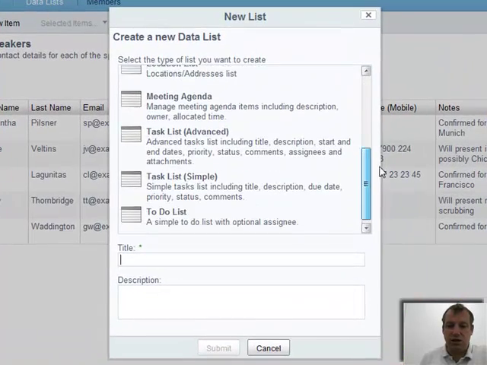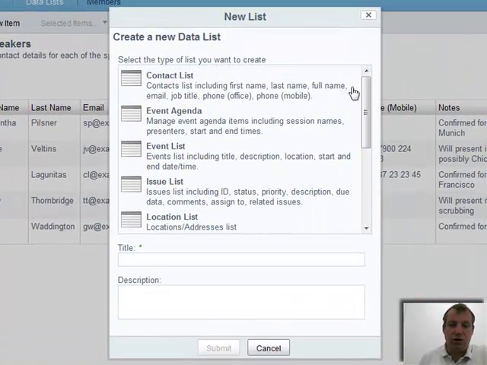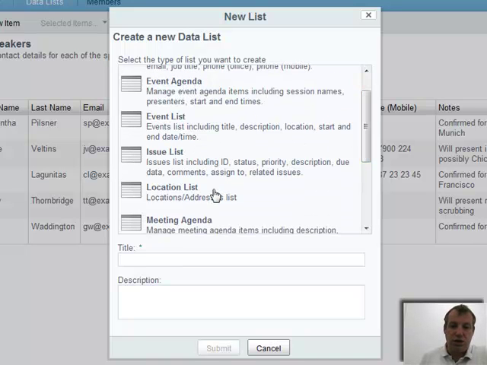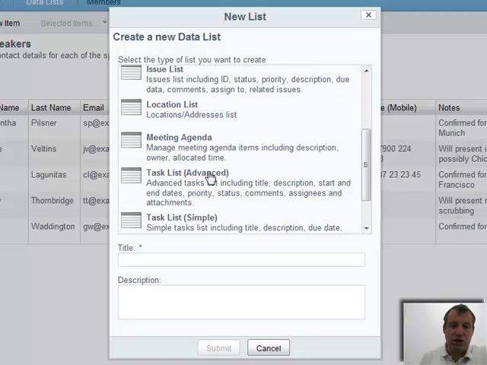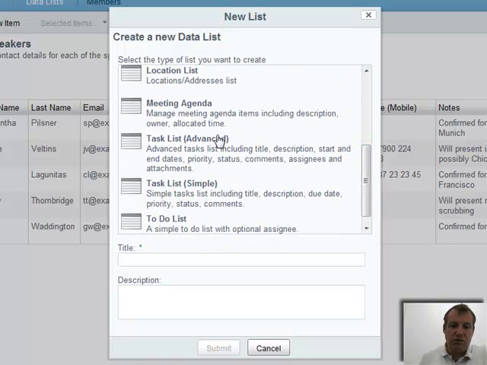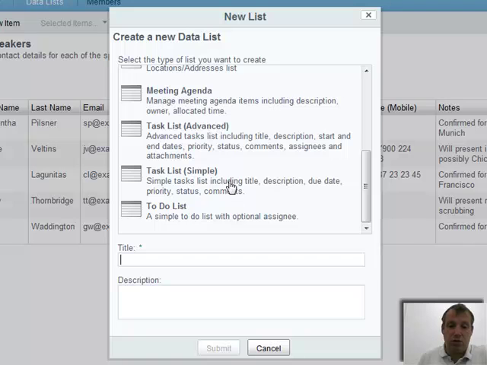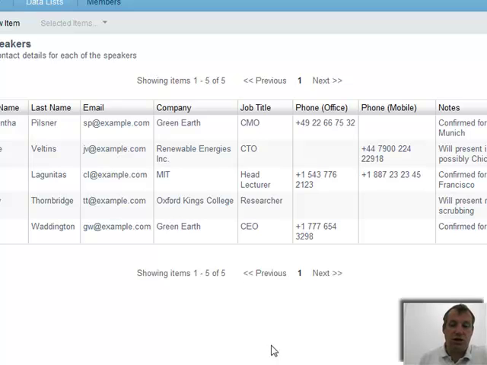And as I say, these are the sort of template ones that you get when you install Alfresco. So there's a contact list, an event agenda, an event list, an issue list, a location list, a meeting agenda, a task list, task list advanced and task list simple. I've used the simple one, but the task list advanced allows you to assign tasks to people within the project. So again, you can do that, which you can't do with the simple one, and a simple to-do list. The next video will show you how to set up your own site and then create some of those data lists for you. But have a look at the ones that I've created to see what you can do with those.